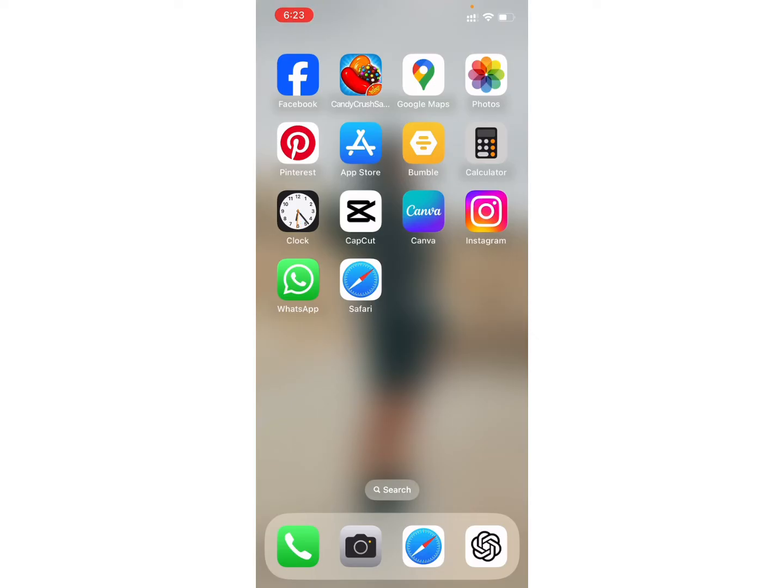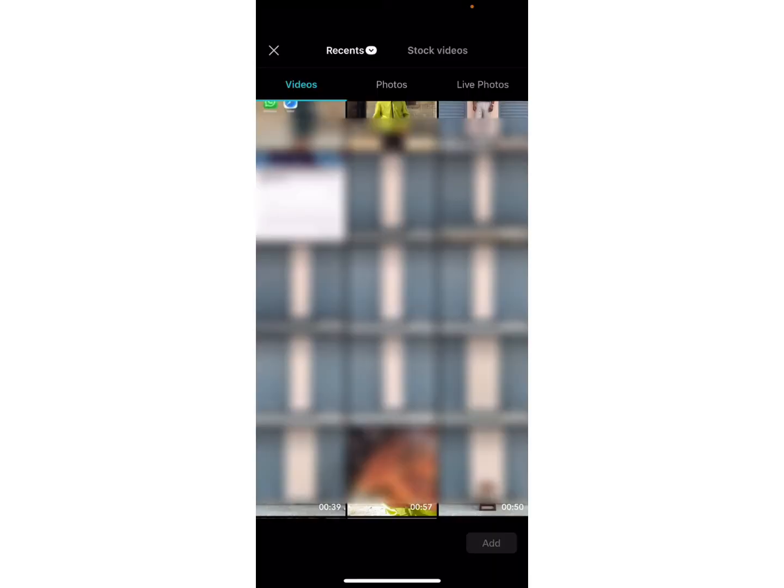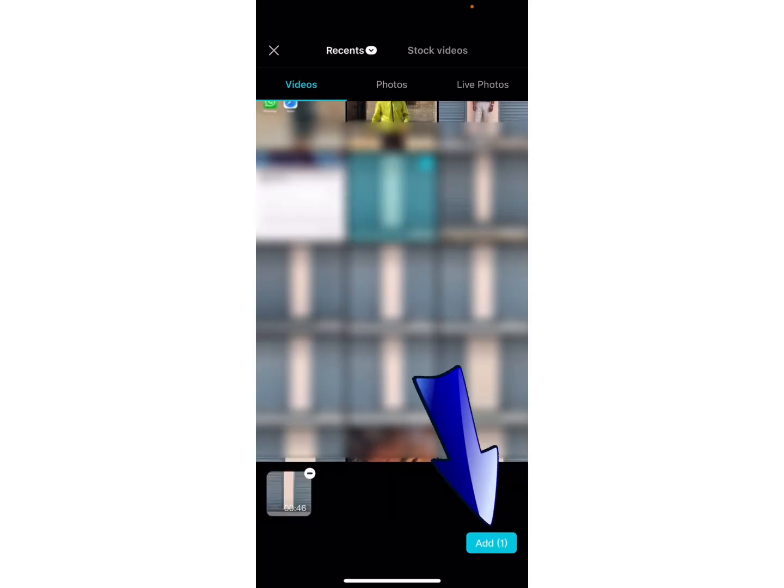Firstly, before starting, make sure that your device supports 4K edited video. Now open your CapCut application and tap on New Project. Now select the clip which is recorded in 4K resolution. For example, let's say I will choose this video, and now tap on the Add button.